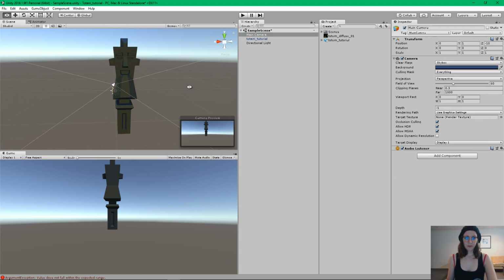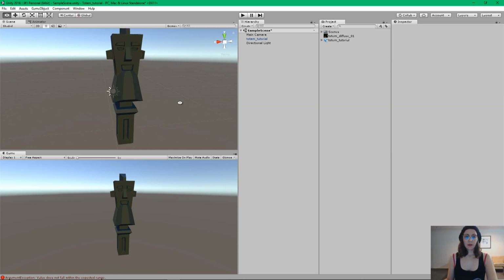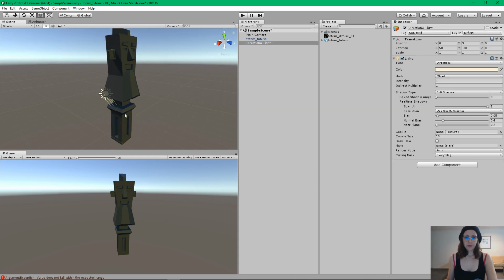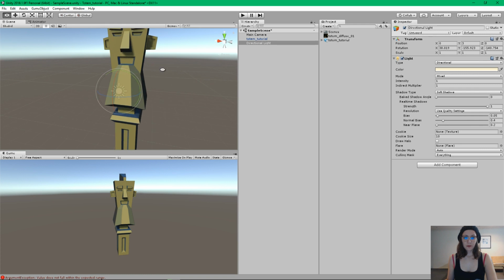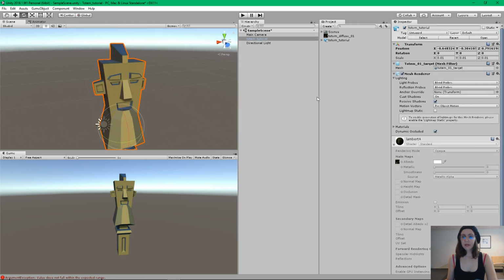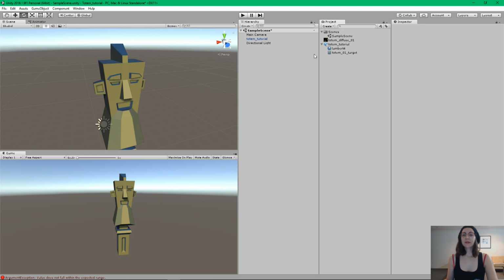Where's my main camera? Control Shift F will bring you to the same view you have in your scene. And I think I also want to change the directional light a little bit so that it looks more like this. So that's quite nice. You will notice that we unfortunately don't have the ability to change this material, so this can be a little bit annoying.